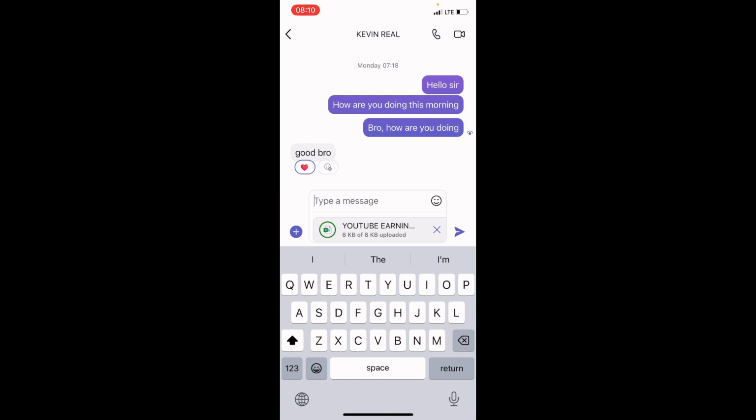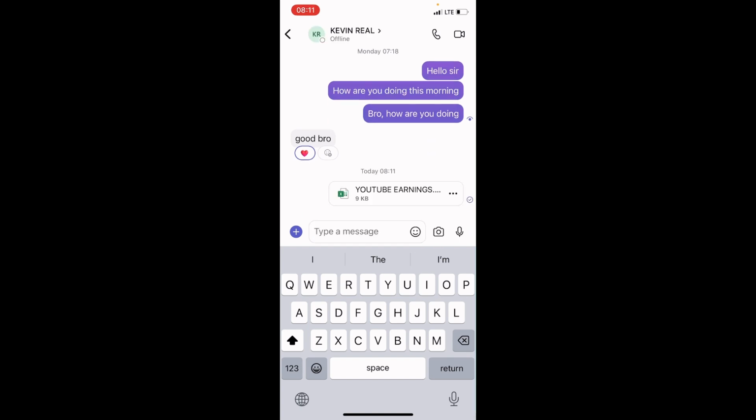Okay, so you can see it's now placed in the chat area. If the file is large, you may need to wait a little for it to be downloaded into the chat area. Okay, then the next step is to tap on the send button, and this file is sent to Kevin Rowe, so he will get it from his end.